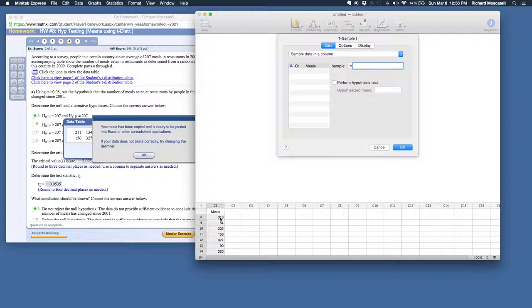It's right here. And then it wants to know, where is your data? Well, here's C1 meals. Double click it, and it pops it right in there. So in other words, perform a hypothesis test. It's saying, go get the data. It's in this column right here. The hypothesized mean is 207. That's given in the question, obviously. Right now it says the population mean number of meals in 2001 is equal to 207. And I believe it says different than, for this question, for the alternative.